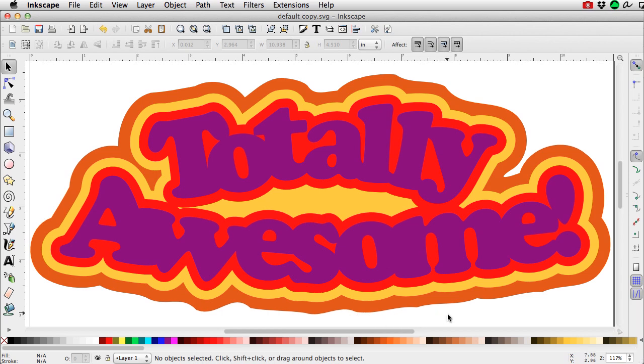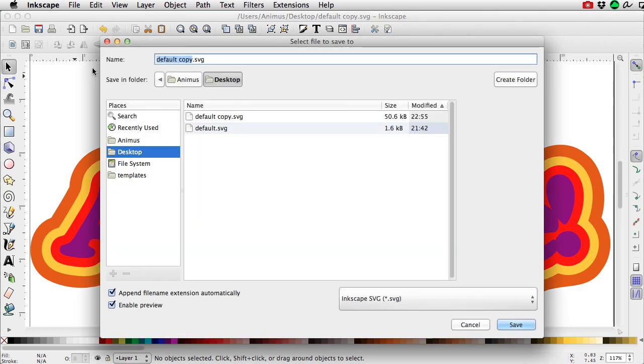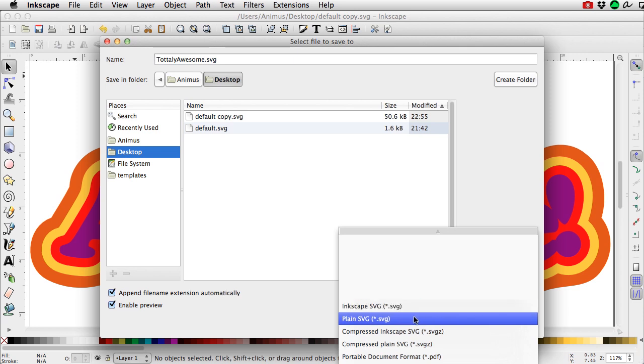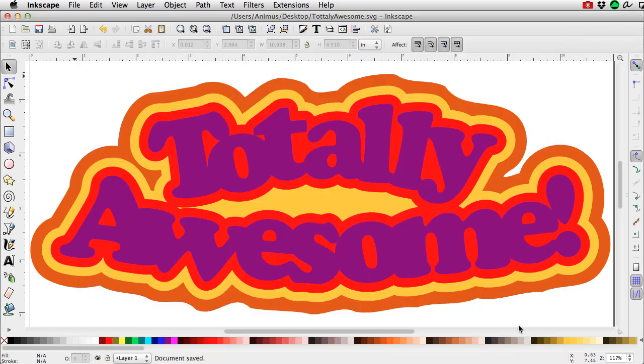Let's save this as an SVG and bring it into Design Space. I had already been working in a document that was saved with a name, so I need to go to File, Save As, but you could always do Save if you're in a brand new document that hasn't been saved yet. And I'm going to call this Totally Awesome and change the file type to a plain SVG. And making sure I'm on my desktop because I want to find things easily, I click Save.